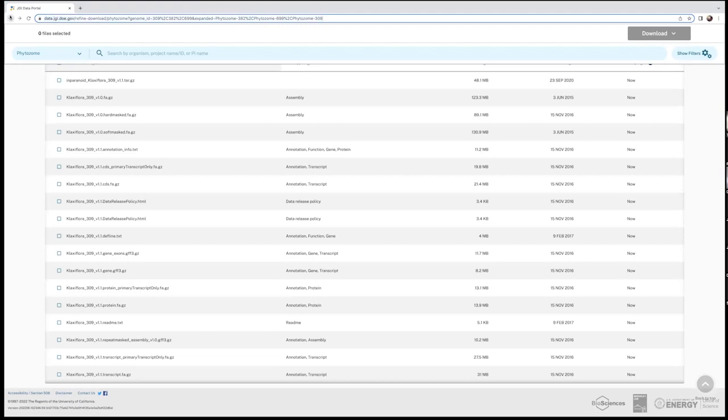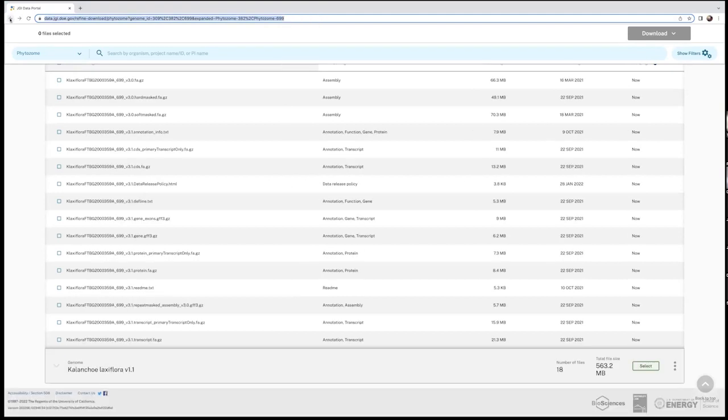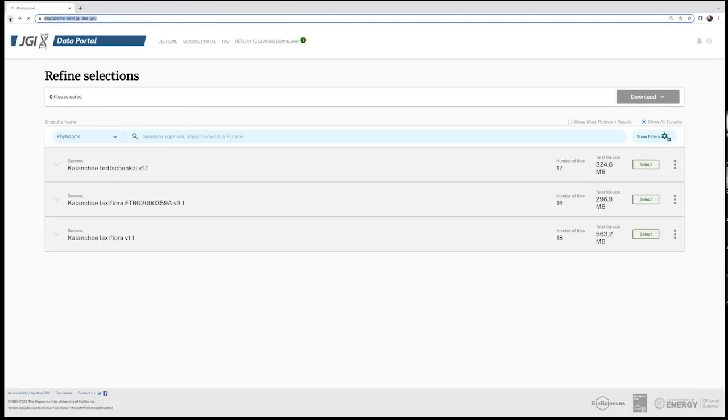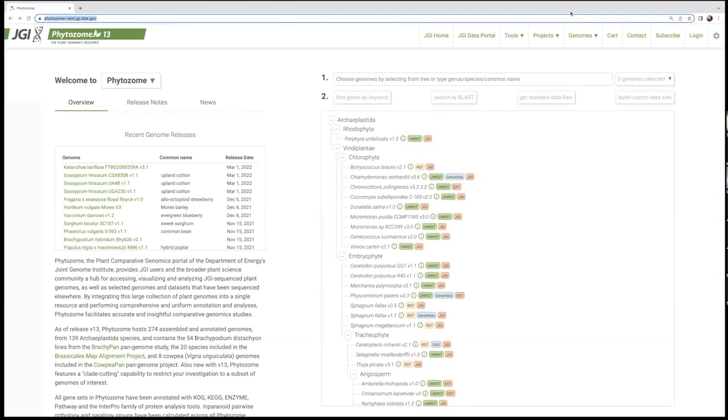It's probably a good time to mention that data download always requires that you be logged in, which means you have to be registered at the JGI and logged in, and you'll see in a little bit what happens if you're not, since I'm not going to log in right away.